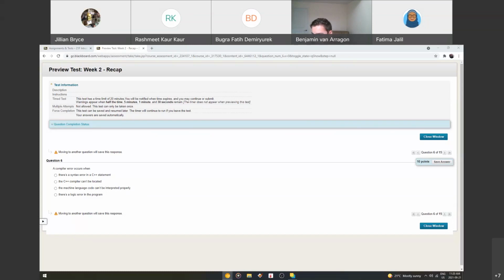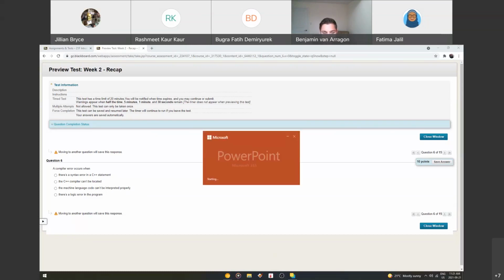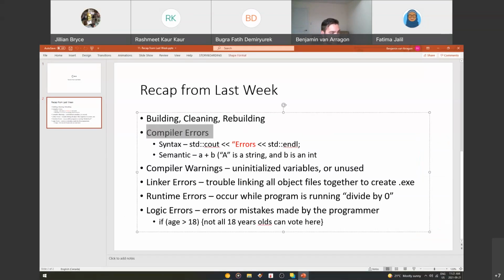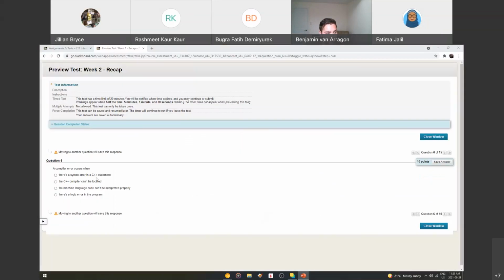They're pretty similar. So, where did my PowerPoint go? We have this one, right? Which is a compiler error, right? And compiler errors have two types of errors, syntax and semantic, right? So syntax error is a type of compiler error.